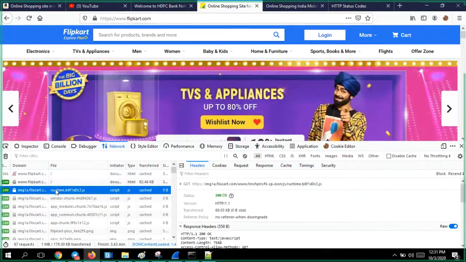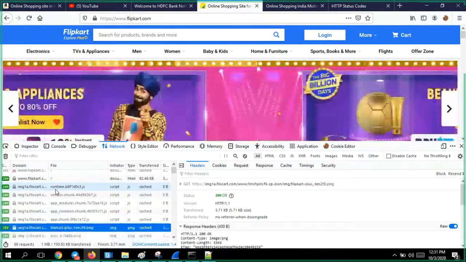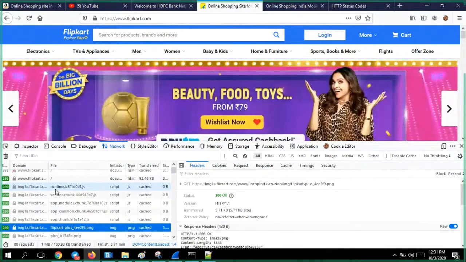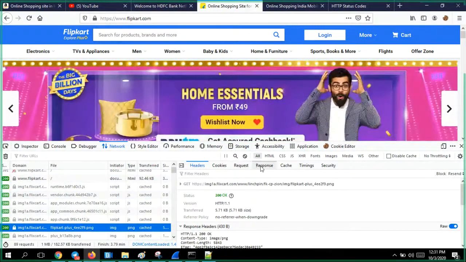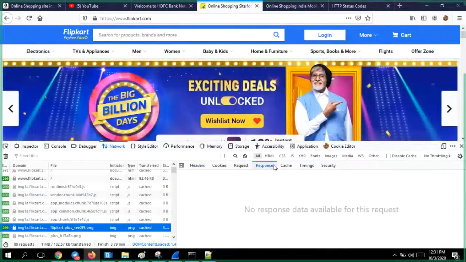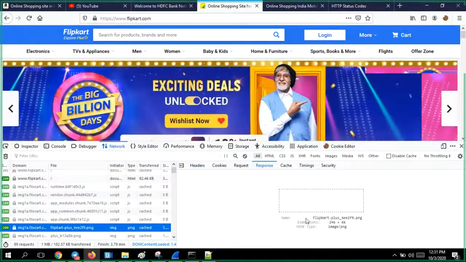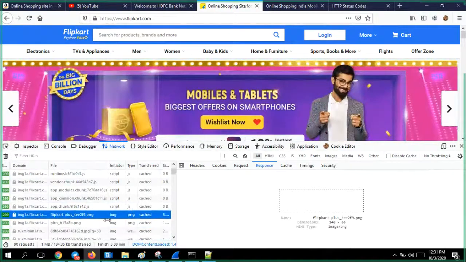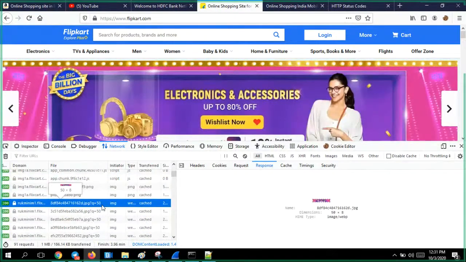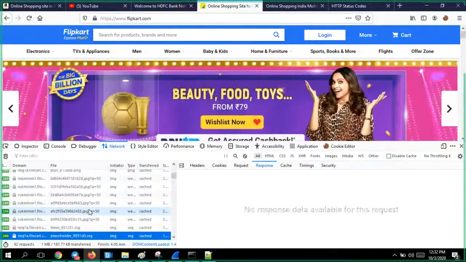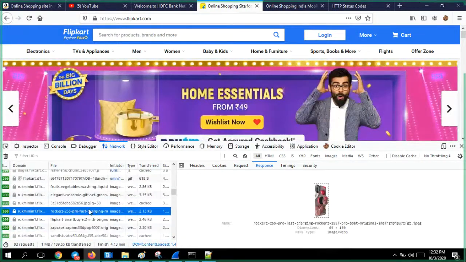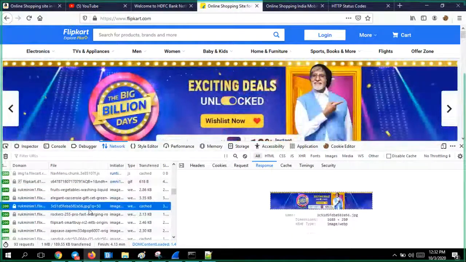Apart from that, some other web pages, JavaScripts, images, everything you are seeing. If you want to see this image, you can see it in the response. See, some Flipkart image, some other image. They might be sending it in zip format and they are doing all these things.